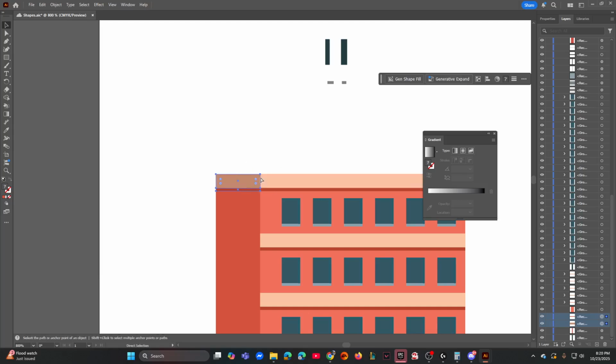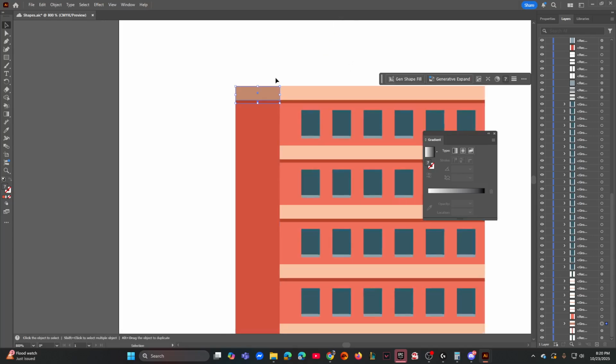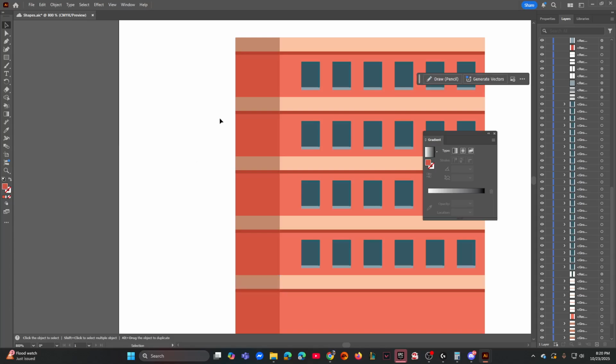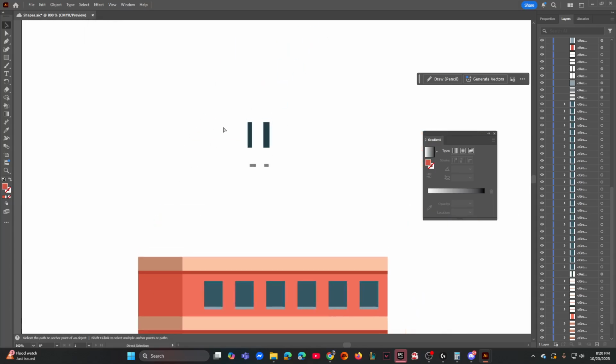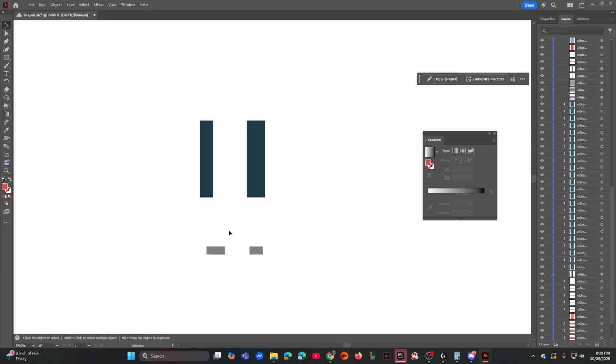And then again, we're going to press Control G to group those. We're going to hold Alt and bring it straight down. Put it there and then Control D. All right, we now have that. We are now going to zoom into this one. And we're going to put this one right here. And this one right here. We can hold those two, press Control G. Hold these two, press Control G.